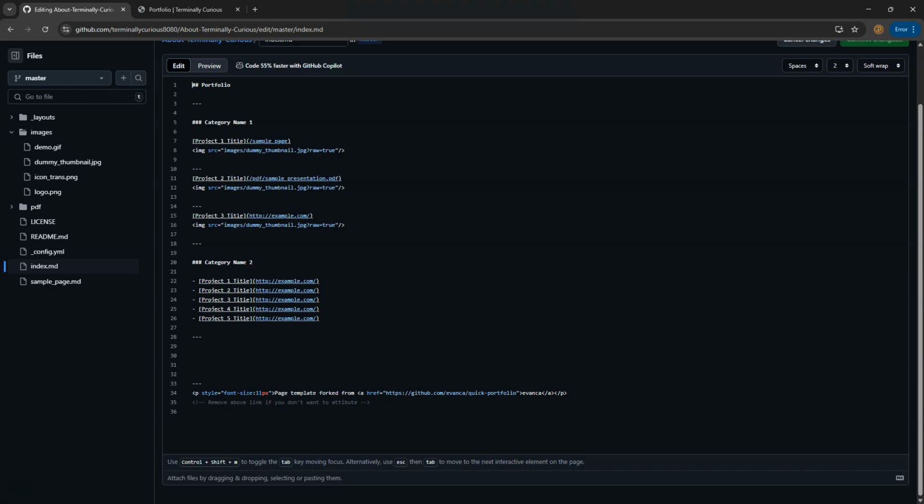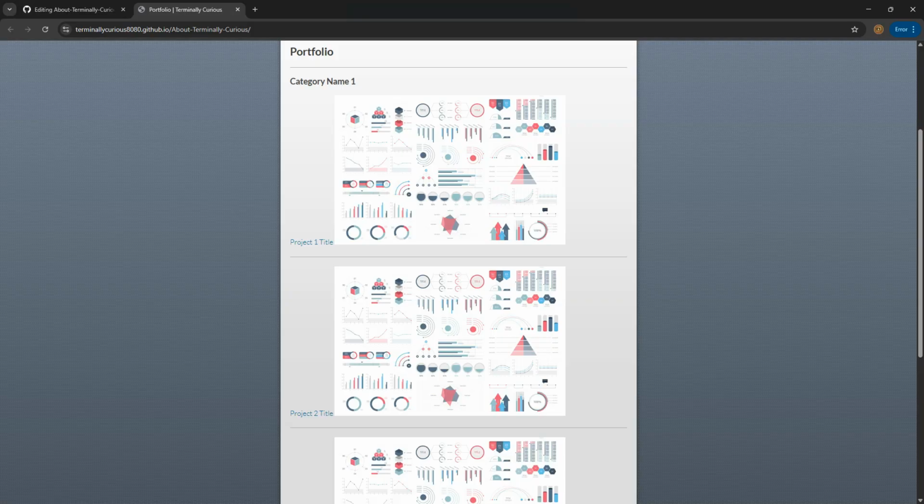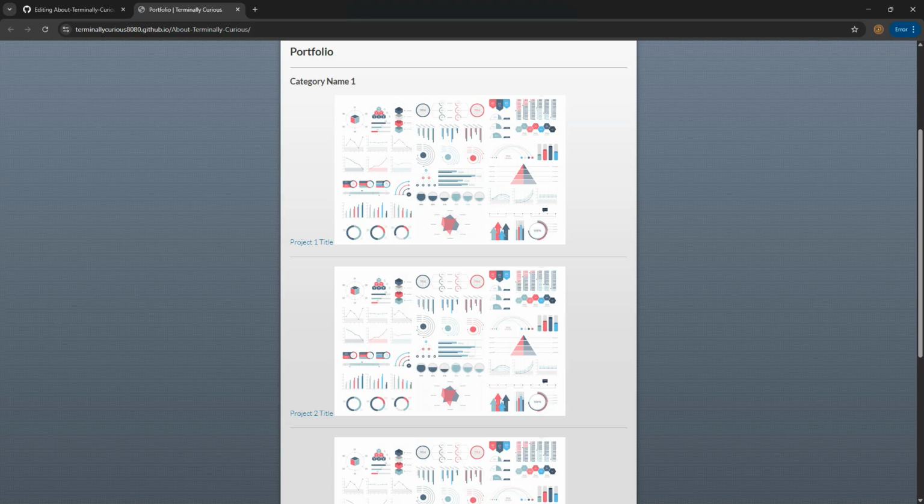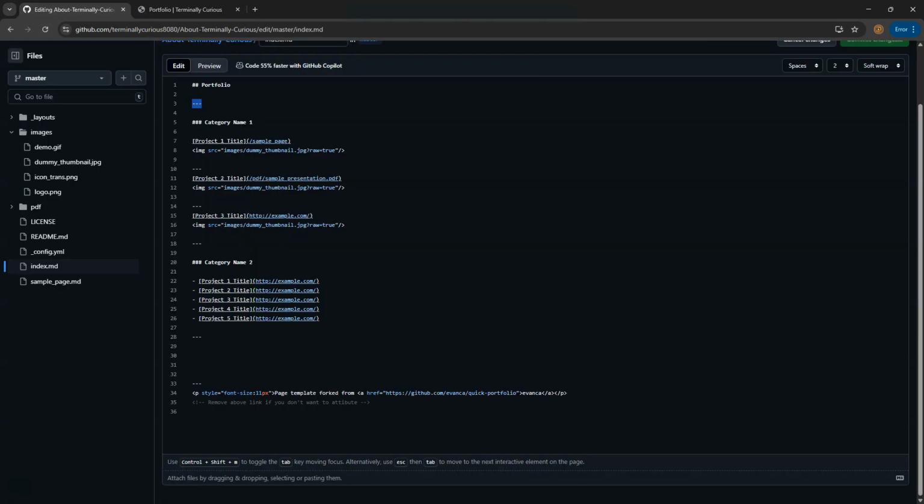Like for example, here at the top, these 2 pound symbols, that indicates that this is a heading and it's a second level heading, because there are 2 pound symbols. And then we can see that displayed here, right? Second level heading. And then these 3 hyphens, that's going to indicate a horizontal rule, which is this line right here. Okay, then after that, it should say category name 1 as a heading. Yep, a 3rd level heading, so a little bit different than the look and feel of portfolio.